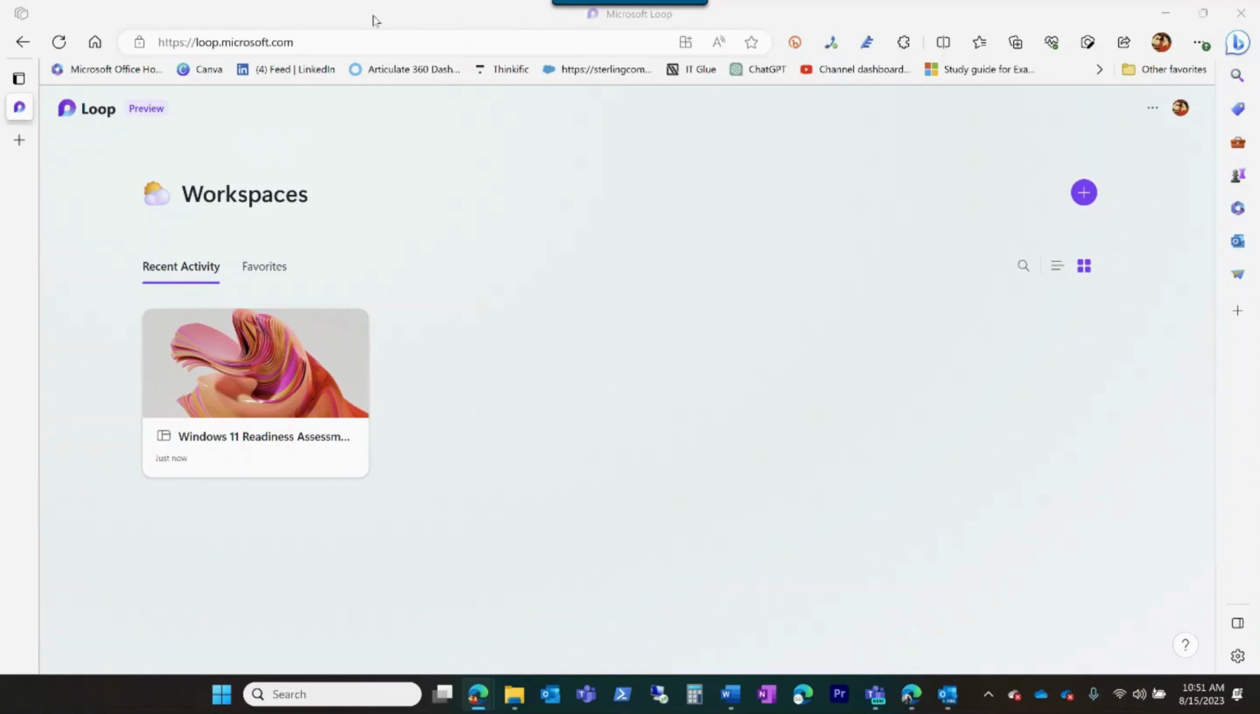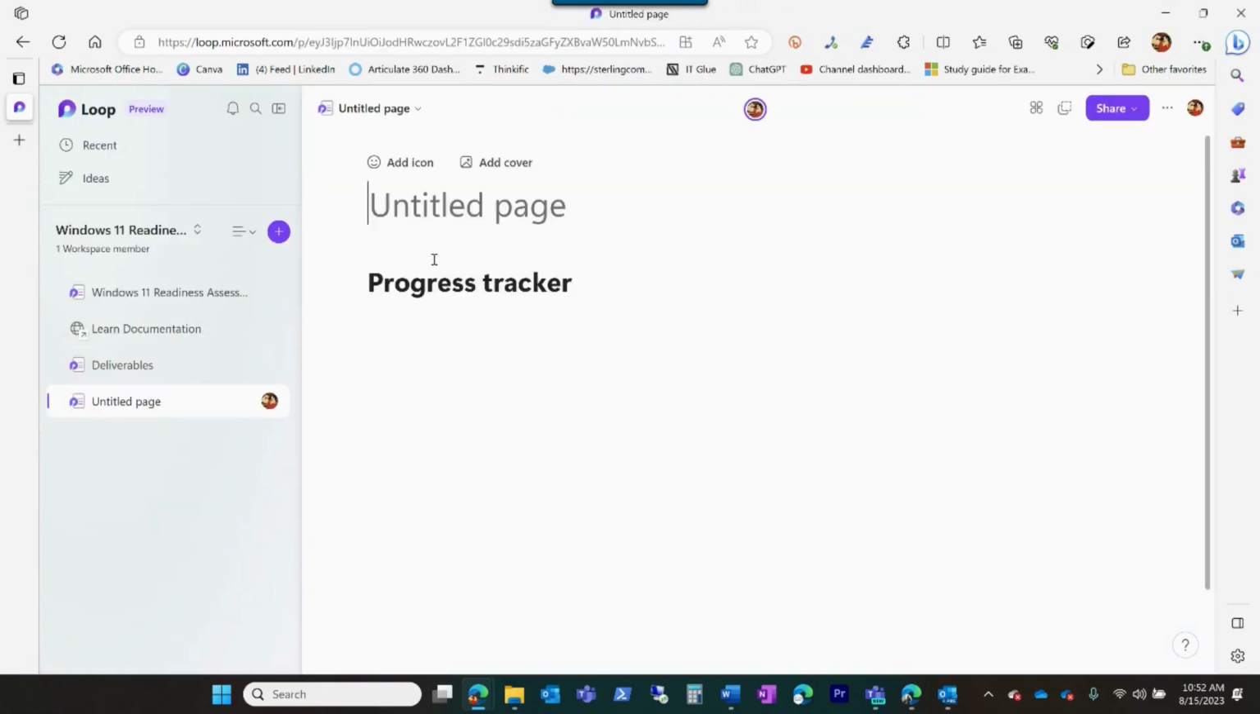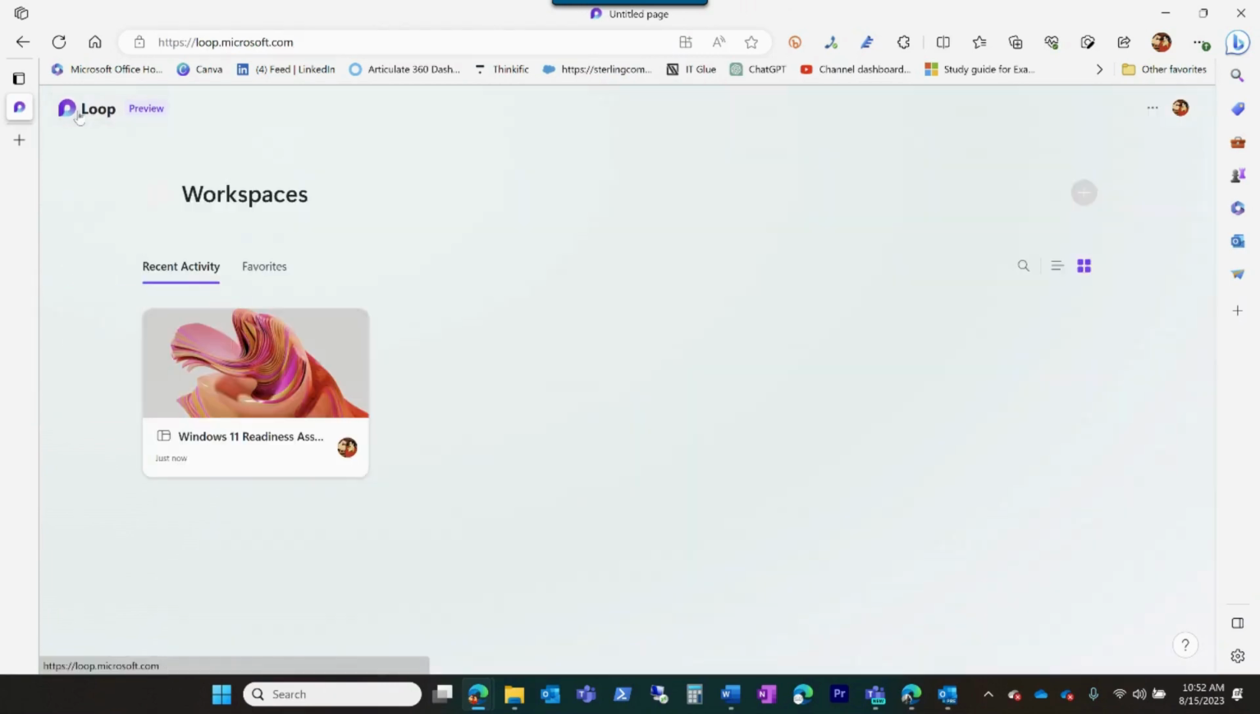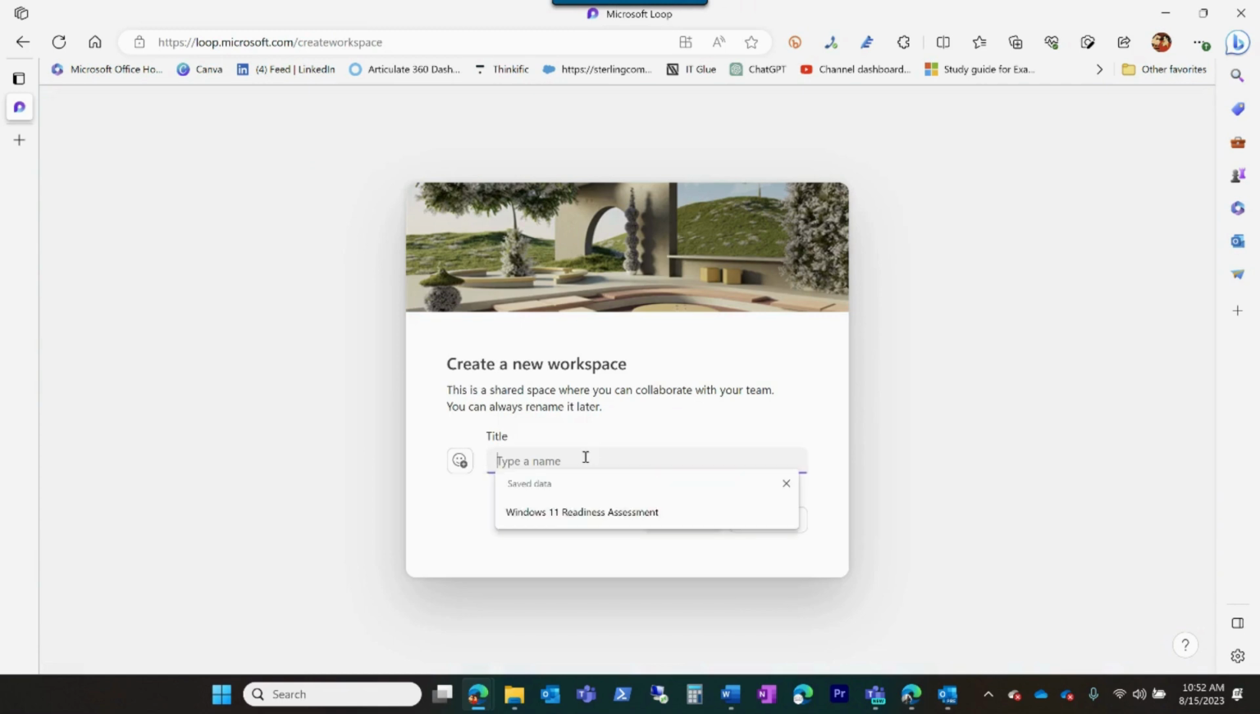Microsoft Loop is a new collaborative workspace tool that allows users to organize and share information, ideas, and conversations in one place. It provides a flexible and customizable platform that integrates with other Microsoft tools such as Teams, Outlook, and OneNote. Users can create and edit content, set reminders, assign tasks, and track progress in real time with their team members. Overall, Microsoft Loop aims to enhance productivity and streamline communication among team members.